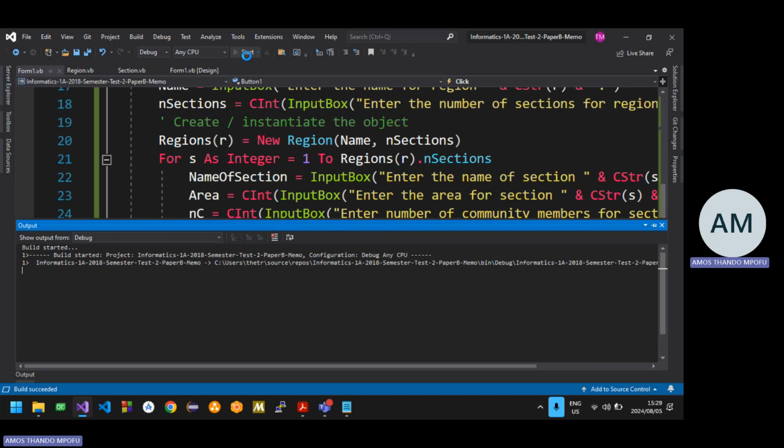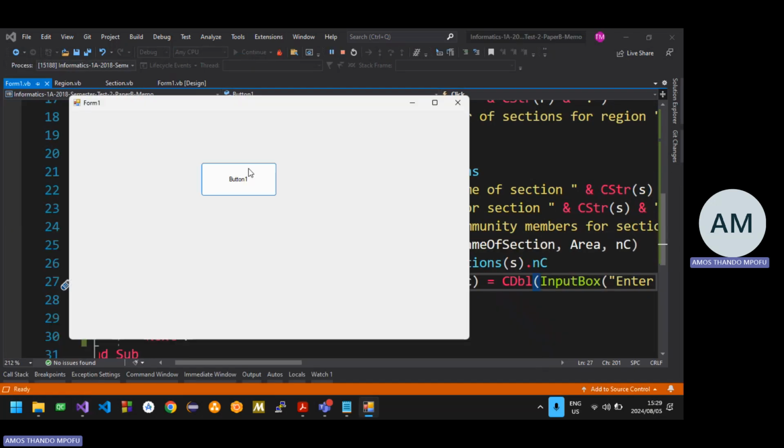So let's run and test to see if everything is working. Let's click number of regions. I don't want too many regions, so let me say one region. The name of the region, I'm just going to call it region one. Number of sections, let's say only 2 sections. You see, it's displaying perfectly fine. Enter the name of section one of region one. Even if the assistant gets too busy with other things and then comes back, they're like, oh, section one of region one, that's the name I'm supposed to enter. Okay, let me do that. I'm just going to call it section one, region one. The area is an integer, right, if I'm not mistaken?